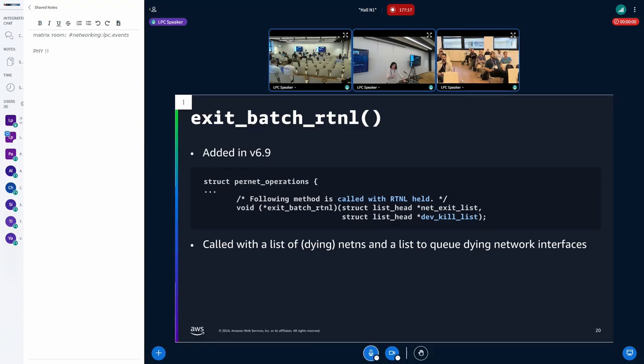And another improvement is exit_batch_rtnl. This was also added in 6.9. The exit_batch_rtnl is a new method of struct pernet_operations. The method is called when network namespaces are destructed, by a single thread work. The first argument is the list of dying network namespaces, and the second one is the important one. To explain the second argument, let's see how a network interface is removed.